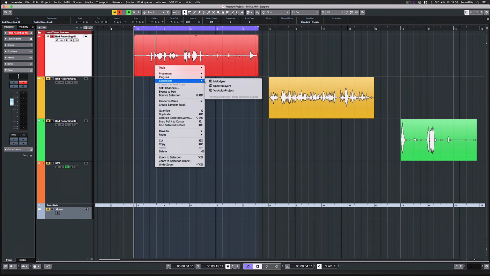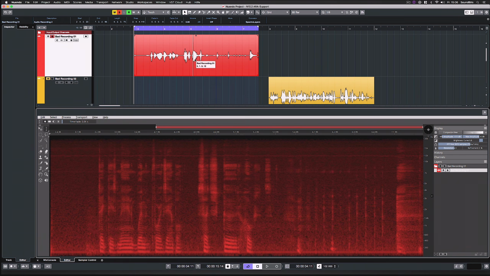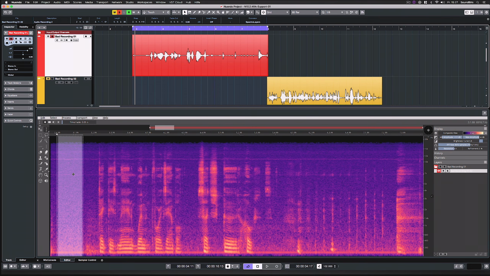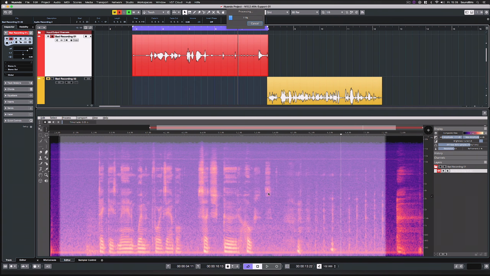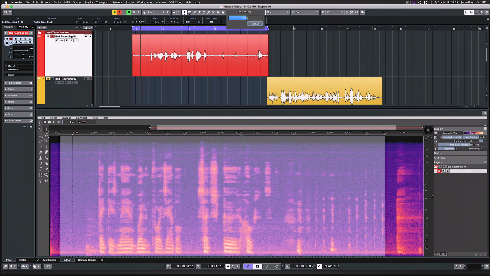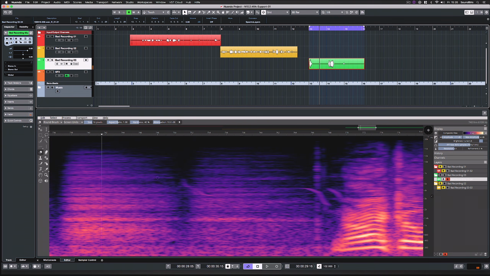Nuendo supports the ARA interface from Celemony for seamless integration of Melodyne, Steinberg's SpectraLayers and other ARA-compatible tools. ARA plugins are tightly linked to their audio event and thus follow if the event is moved. With SpectraLayers as an ARA plugin, for example, you can deal with audio restoration directly in Nuendo. Any edit is non-destructive and fully reversible.